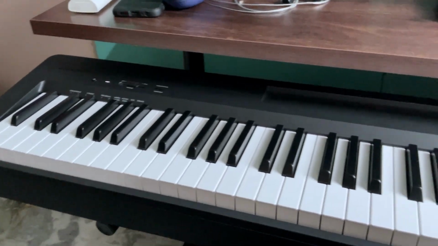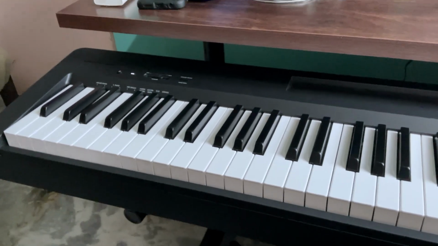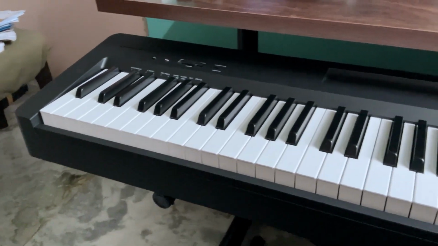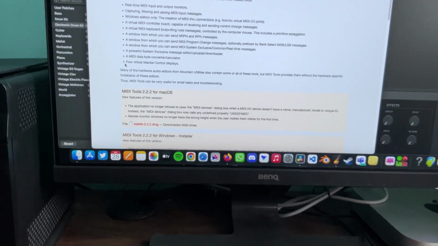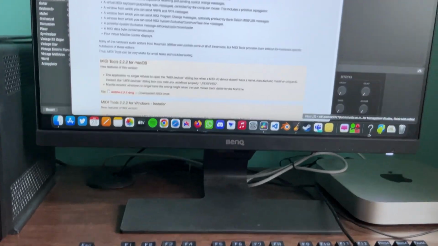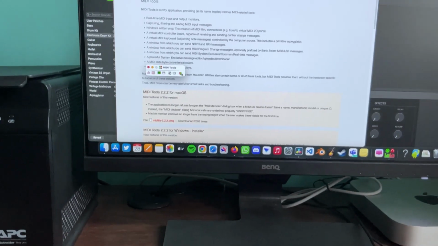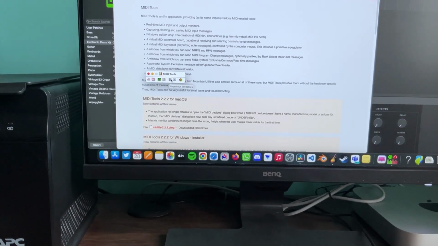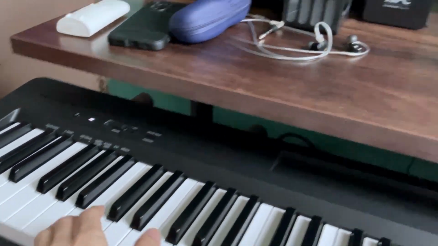Okay, so you have a Yamaha P145 and you want to turn off the local control. I can give you a short version and I'll give you a long version. The short version would be you go to Mountain Utilities and you download the MIDI tools for your computer, and here I have downloaded it. You open it and you click here, show MIDI controllers, and you can turn local control off here. So it will turn the local control off.